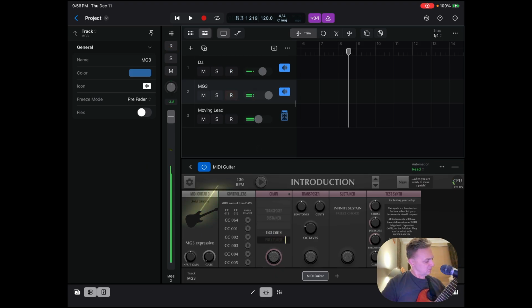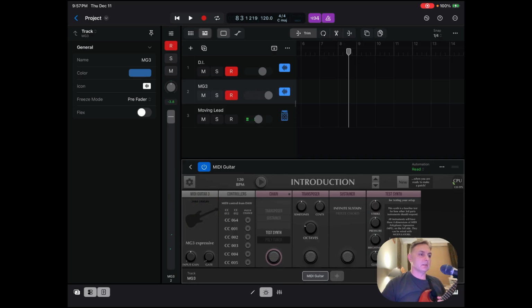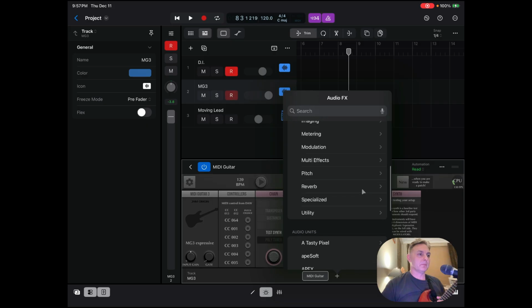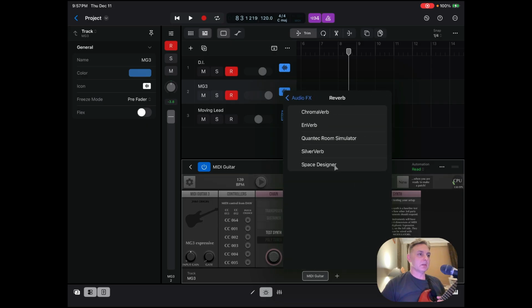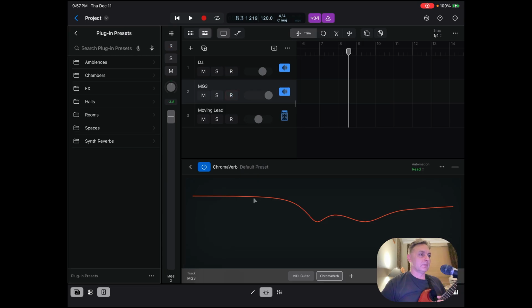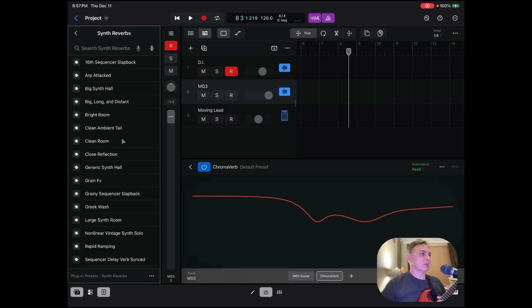And you know, that's not the richest. We could just give it a hair of verb or delay or something. I'll put the Chromaverb on it again. I quite like that set we had before. So in Chromaverb, I went for a synth reverb. Maybe I'll go for a large synth room.